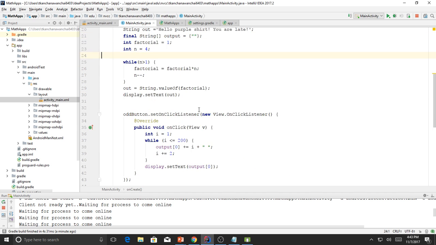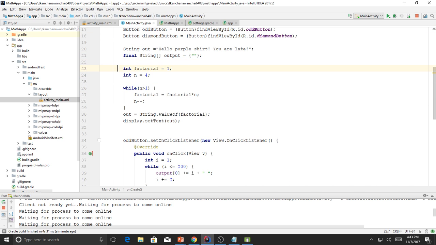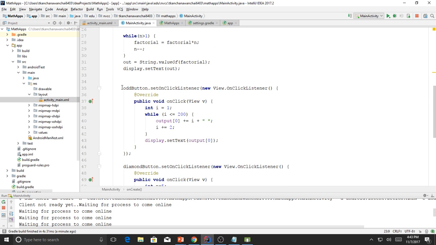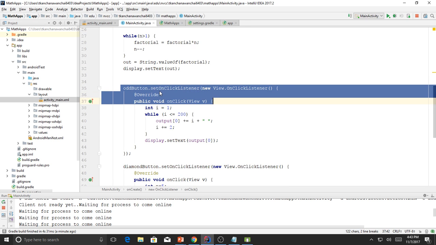I could technically surround this whole thing with the factorial button, right? Just like this guy, I surround it with the factorial button and set on click listener. Okay, so this is pretty much a syntax that you just need to memorize at this point. In 201, you learn more about why I have to do this. Like, remember, I was teaching you about lambda. This is just like the lambda in JavaFX, right?